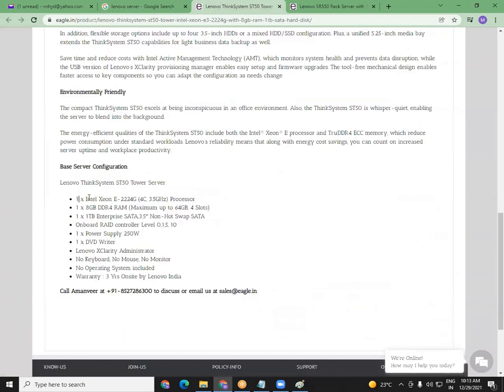Okay, so one Intel processor, again Intel Xeon processor, 4 cores, and the speed is 3.5 gigahertz. Fine. How much GB RAM is it supporting? Maximum 64 GB. How many slots are there? Totally 4. That means in each slot we can put up to 16 GB of RAM. That's it. Okay, and 1 TB hard disk is coming. No hot swap or non-hot swap.